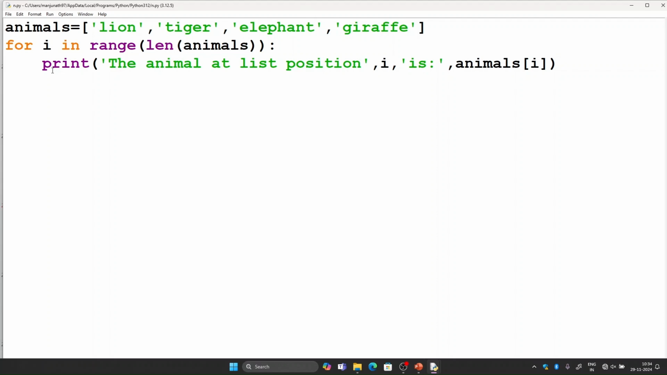So, for i in range of 4, I am printing. As it is a string, I am printing it as it is: the animal at list position. What does i take initially? I take the value 0, as we know it is in the range of 4, which means it is from 0 to 3. Therefore, the animal at list position 0. It is also a string, so it will print as it is. Now, what is animals of 0?